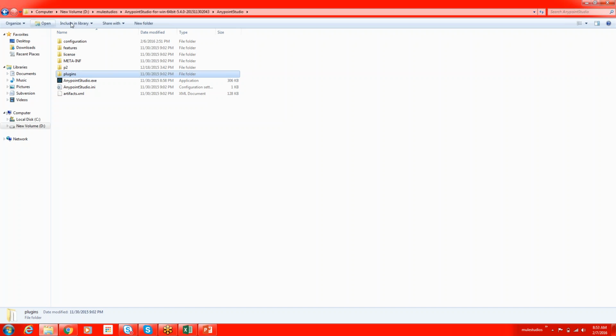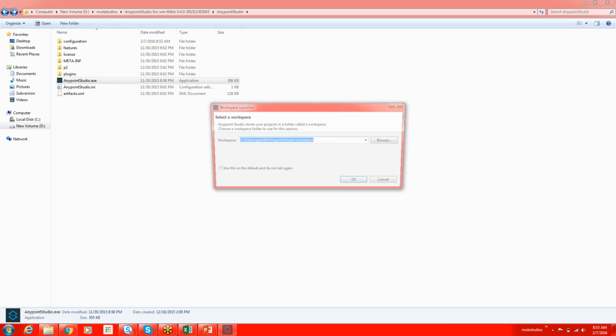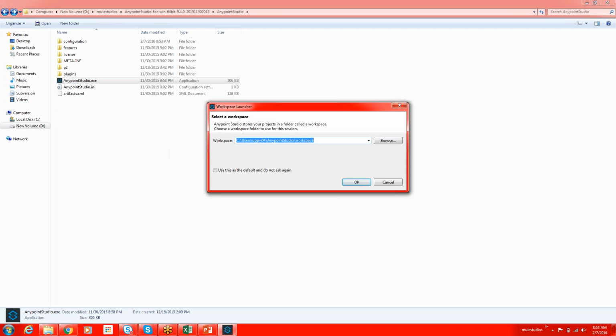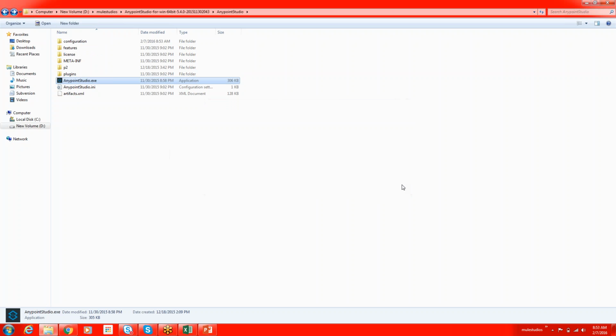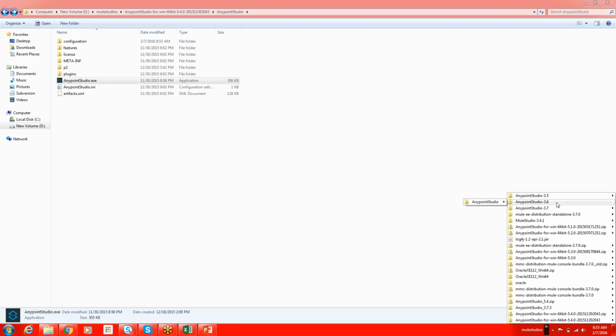Rest of the configuration, we don't touch much of this stuff. To open the studio, this is the .exe. You just select a workspace, but I'm going for another version of the studio, so there won't be much difference in the look or anything.